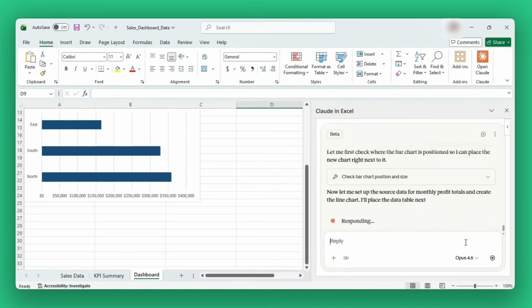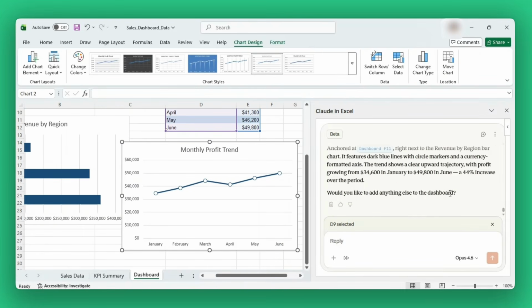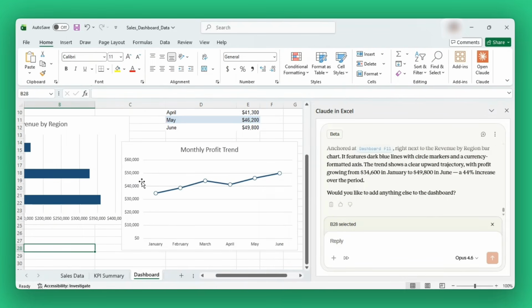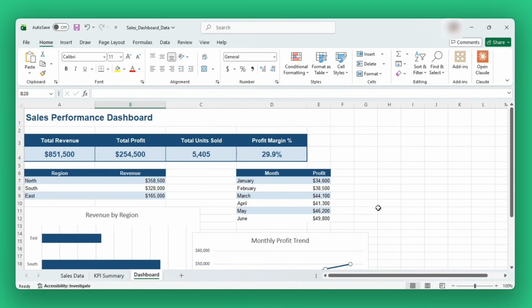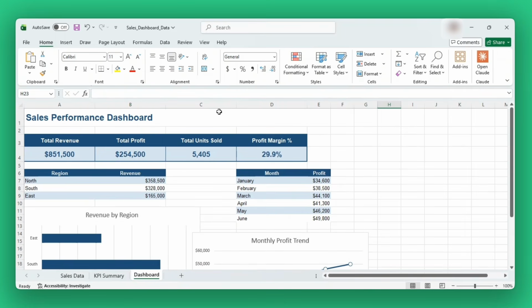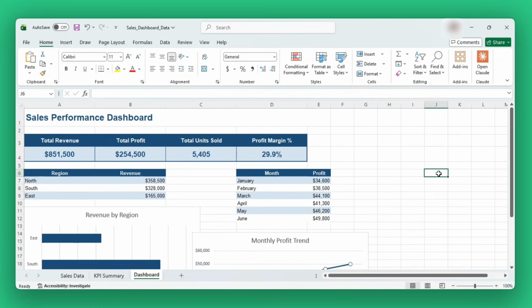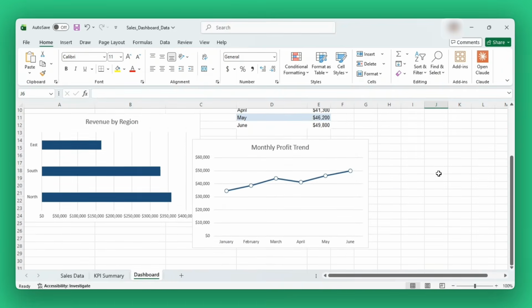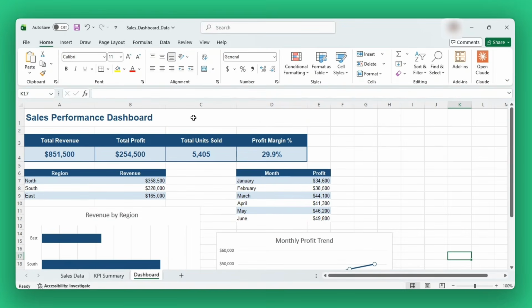And Claude builds the line chart and places it right next to the bar chart on the dashboard. Look at that. We now have a full dashboard with KPI numbers, a regional breakdown, and a monthly trend, all from just 3 prompts. And that's it, a complete Excel dashboard built with Claude AI in under 3 minutes. No pivot tables, no manual chart setup, no formatting nightmare, just tell Claude what you want and it handles everything.